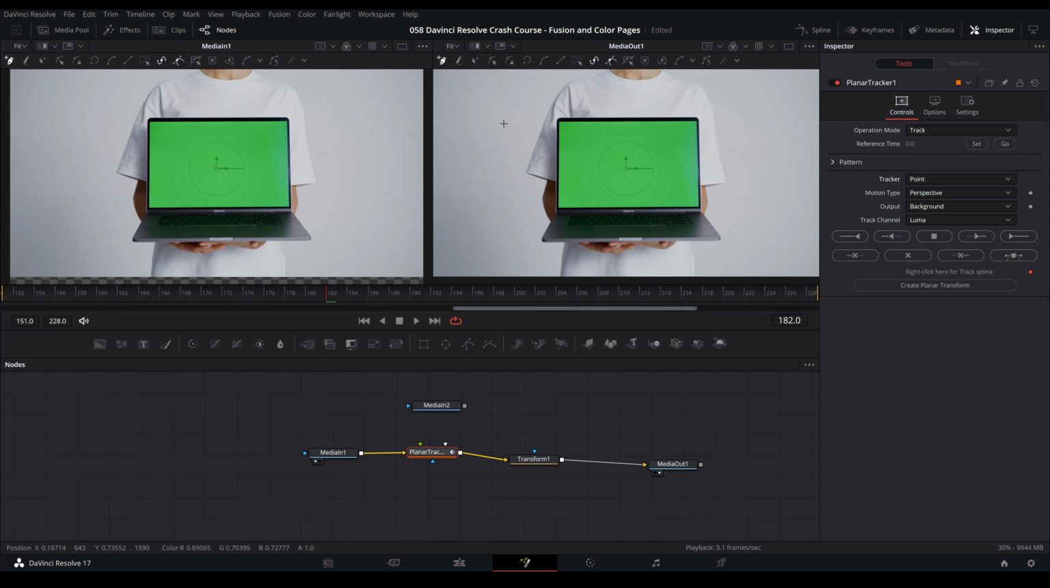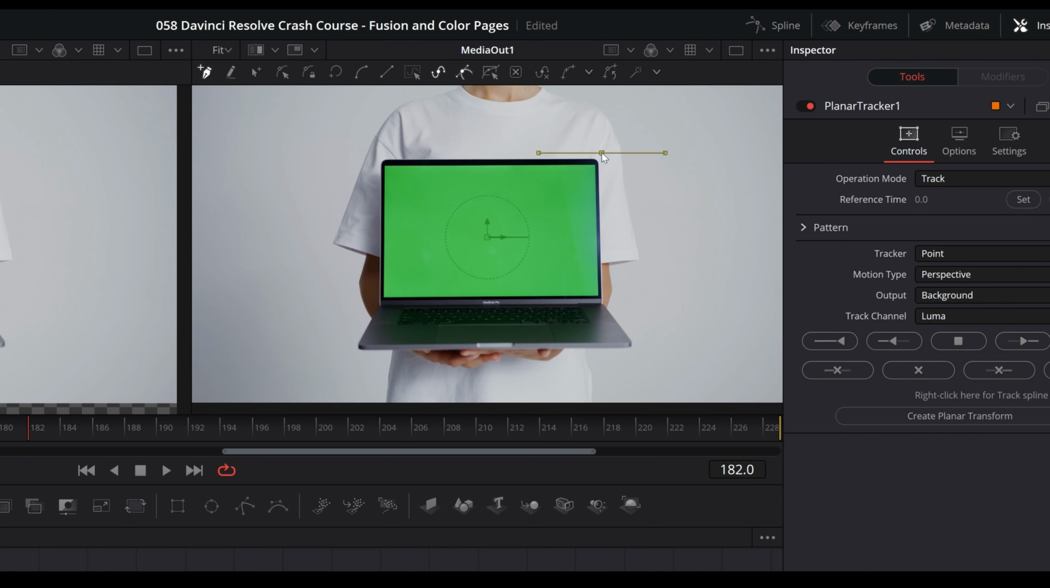What I'm going to do is I'm going to drop 4 points. So I'm going to start over here. And I found that the best way to do the tracking is to get some really good contrast in there. So I'm going to start with the white shirt and get the white, black, and green in this box I'm going to create. So I'm going to drop a point right here.